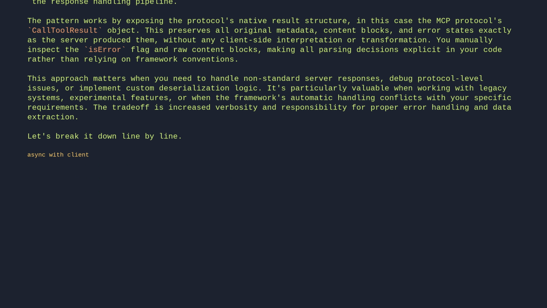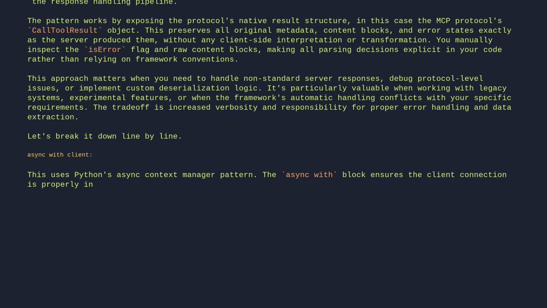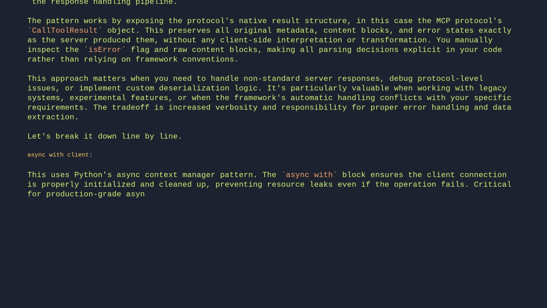Async with client. This uses Python's async context manager pattern. The async with block ensures the client connection is properly initialized and cleaned up, preventing resource leaks even if the operation fails. Critical for production-grade async code, where manual cleanup would be error-prone.